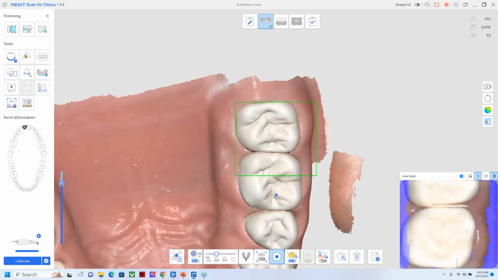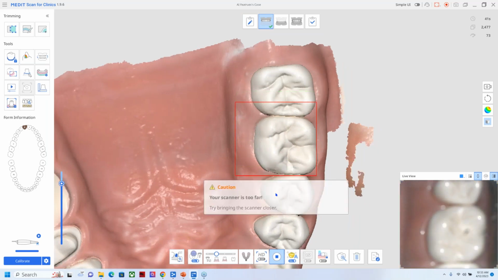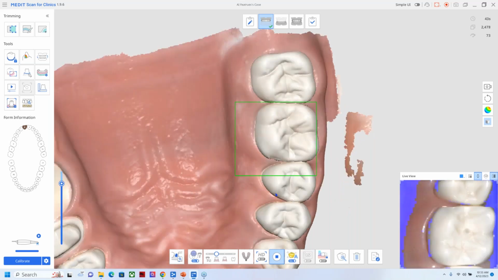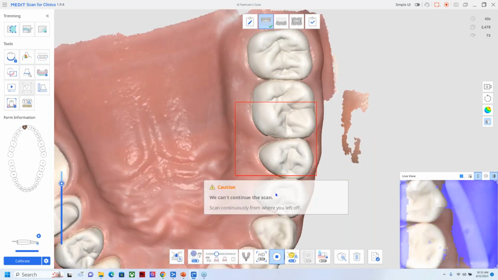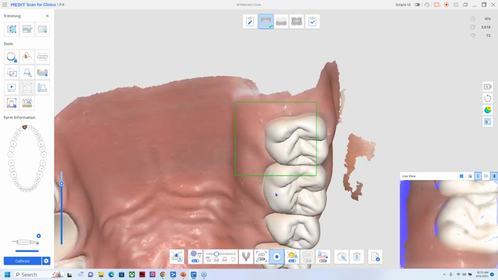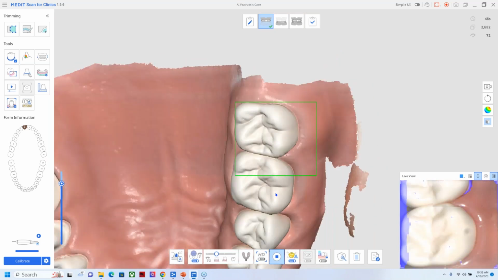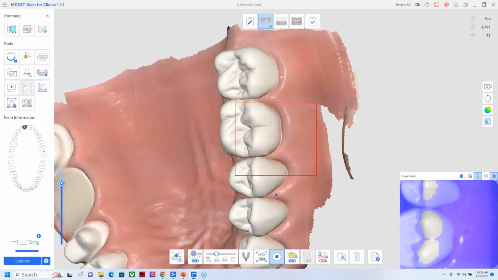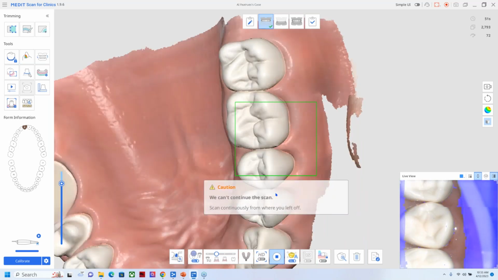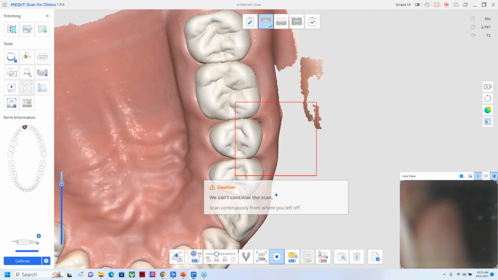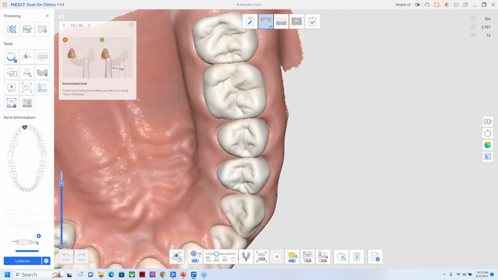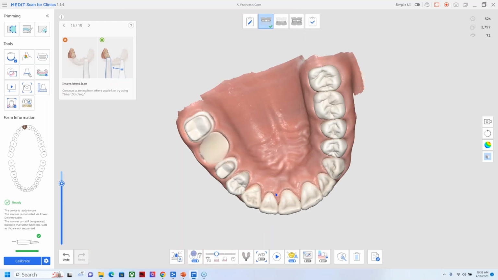So let's go ahead. I'm going to back the scanner away. Do you see that notification on the screen? Your scanner is too far. Right there, let's back it away again. And when that square goes red, it's going to notify us, obviously, that it stopped picking up scan data. And I'm going to back this away again. And notifications will pop up based on what's happening. So I'm going to go ahead and turn my scanner off here. I wanted you guys to see those notifications pop up so you better understand what they're for.